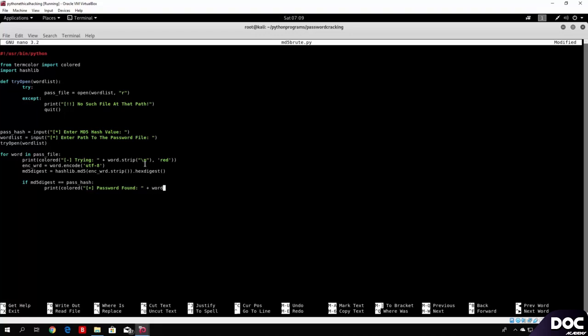and then we want to print that in green. So green, we close the single quotes, we close double brackets, and all we want to do is exit the program.